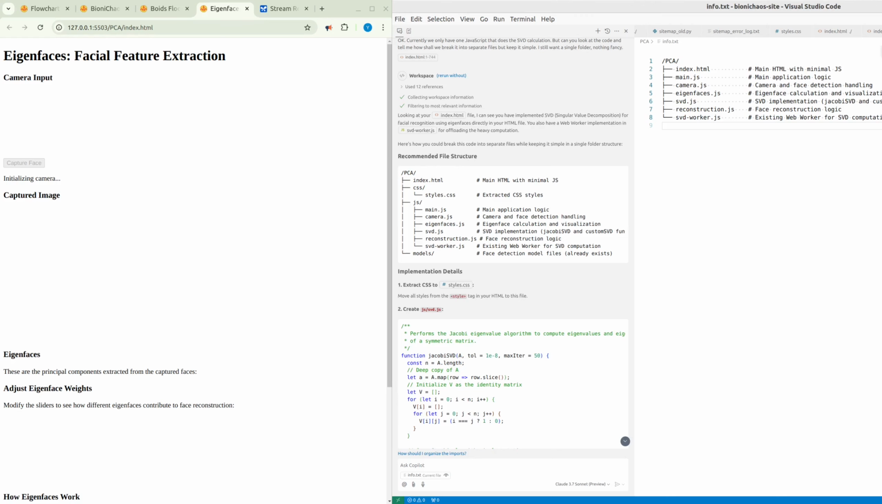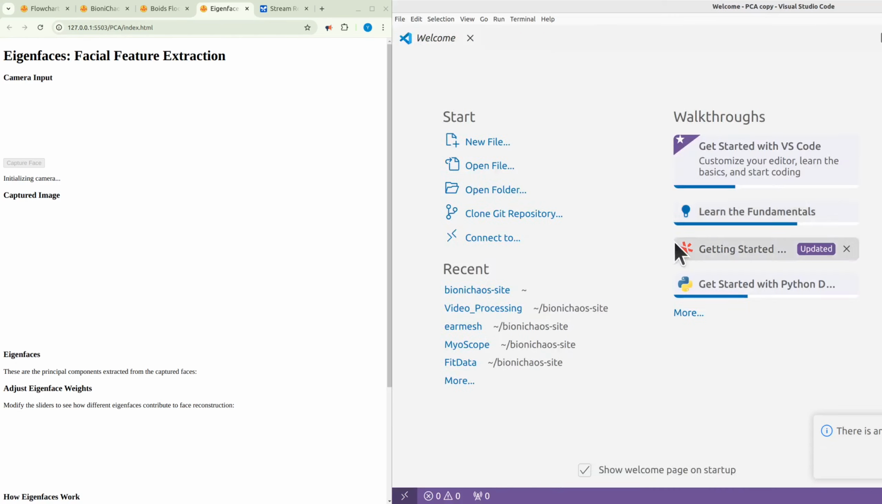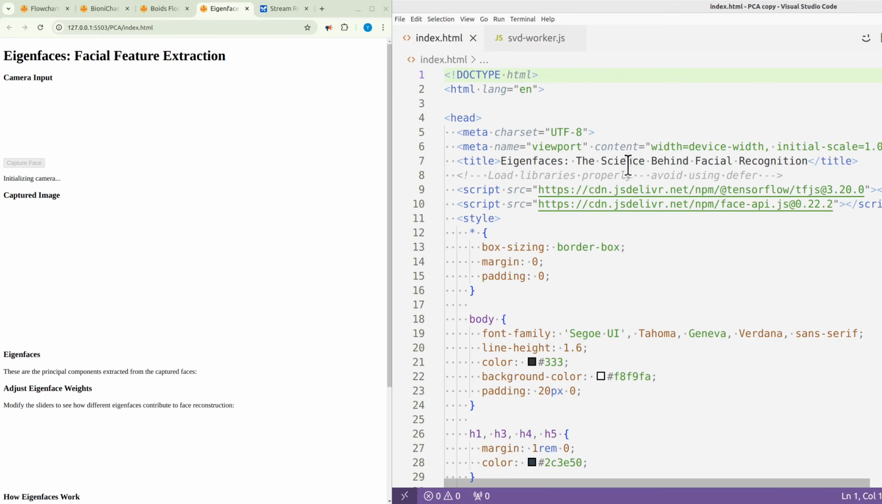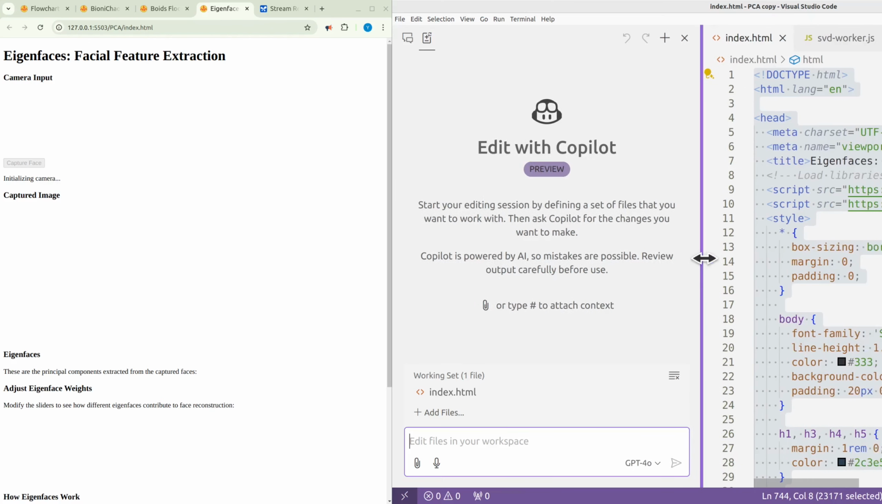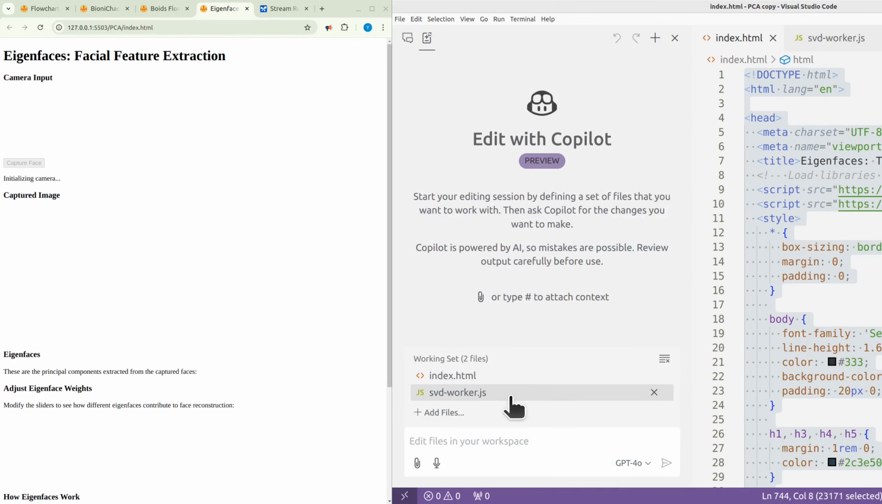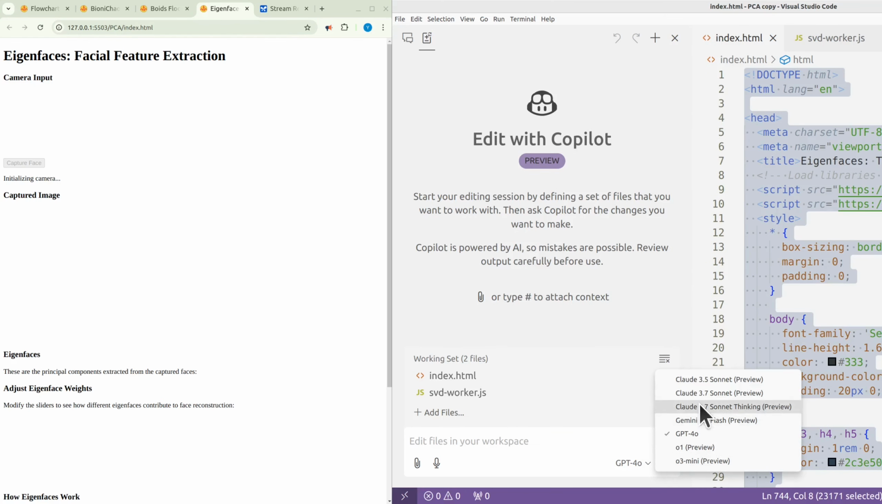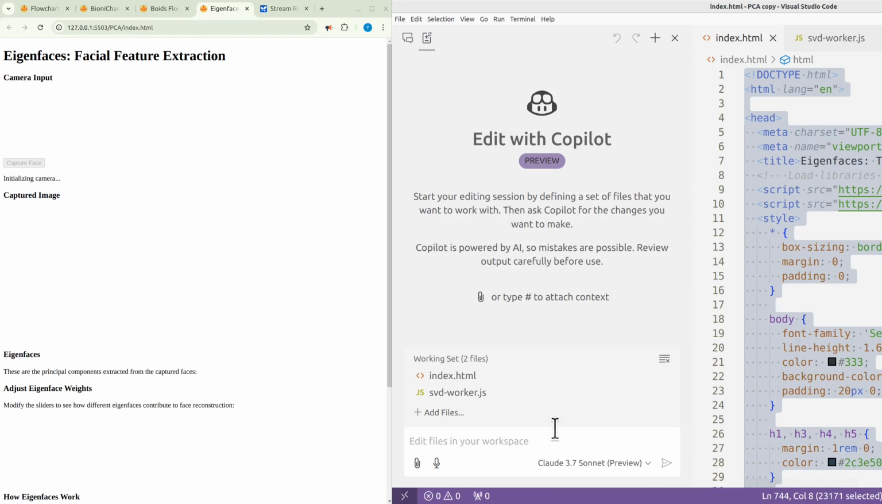Let's actually open a new VS Code. Let's do Copilot Edits. That's right. Okay, we have the HTML and let's use, yeah, it's kind of important, 3.7 Sonnet. It is, and this is editing.